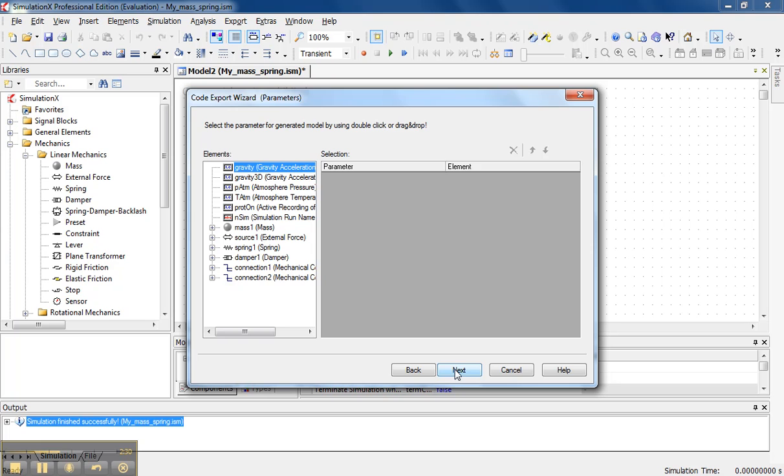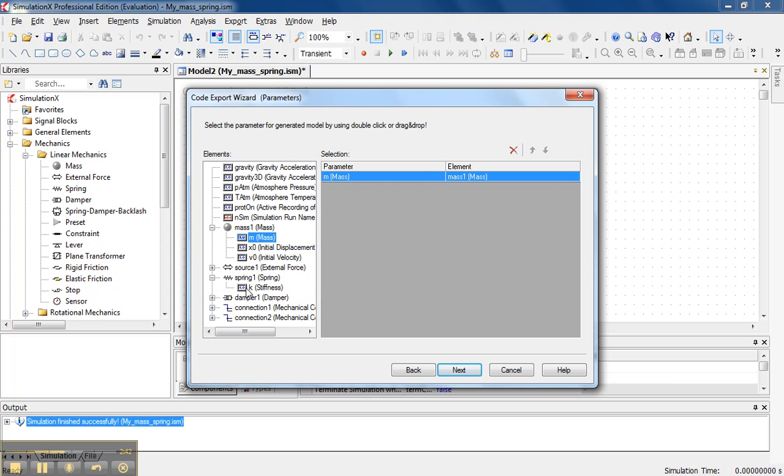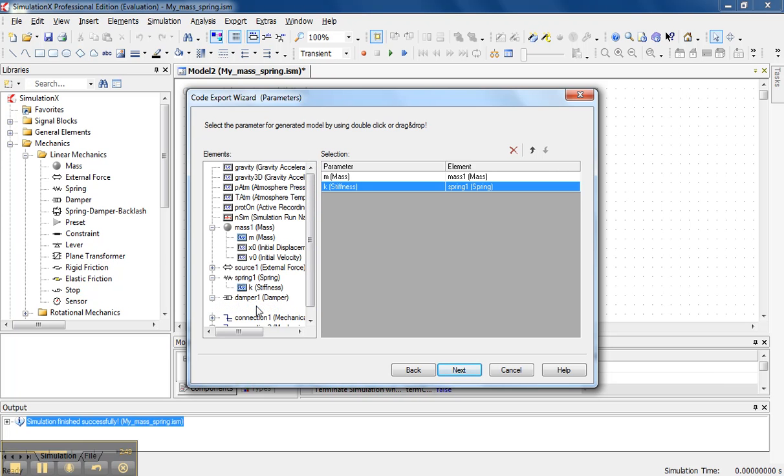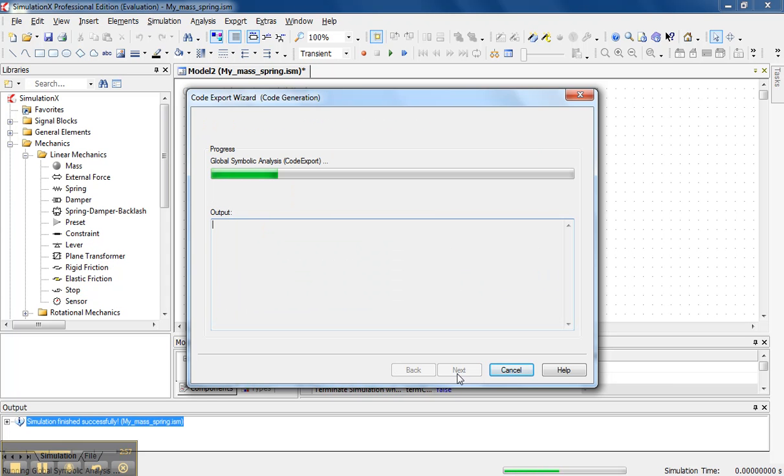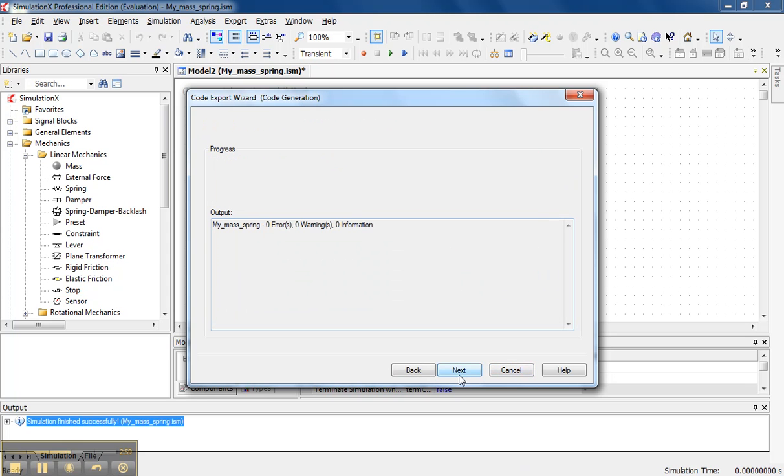Now the last set of parameters that I want to configure are the actual model parameters. So what I'll do for that is we'll bring in the actual size of the mass as a parameter. We'll also bring in our spring coefficient, and we'll bring in our damping coefficient. Again, these will populate in our model as parameters. So now we've established our inports, our outports, and our parameters. So we'll click Next. And now SimulationX will create C code that we'll use to build our DLL.